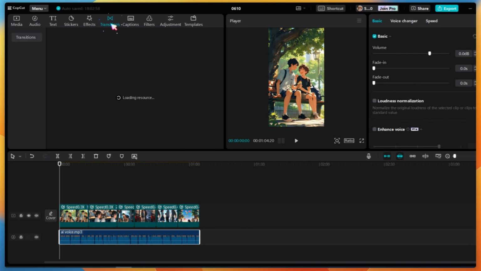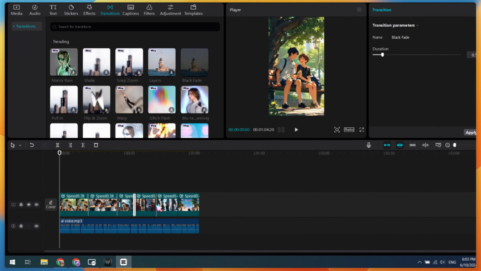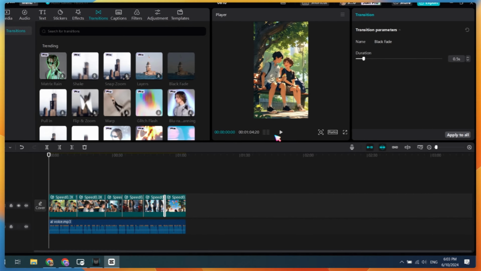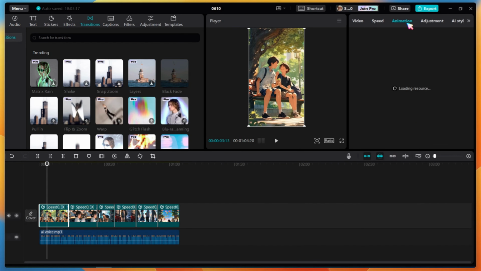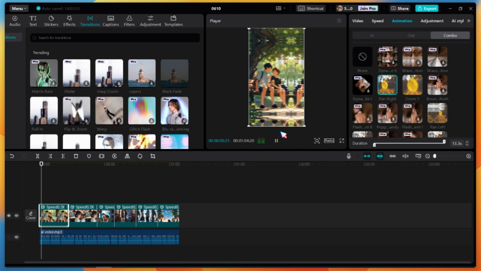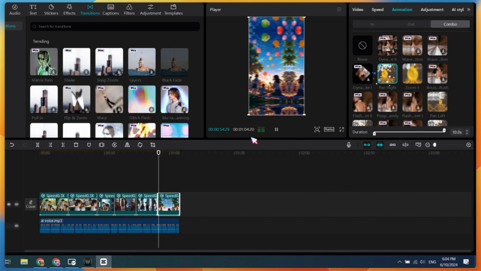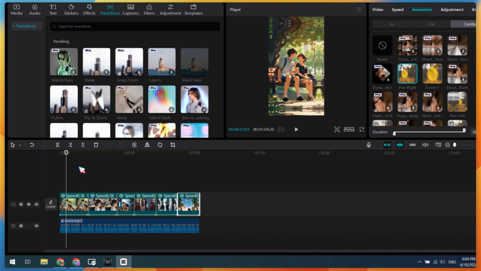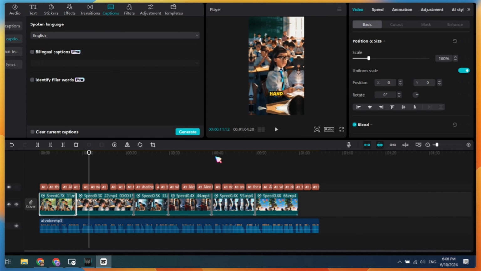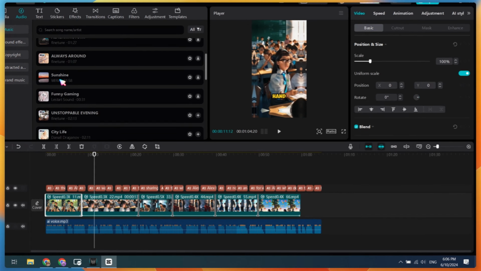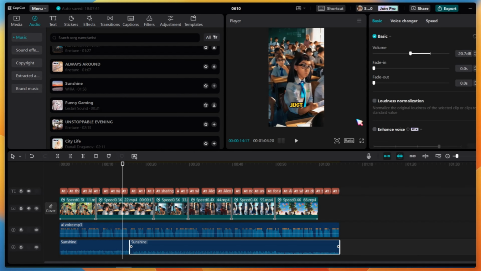After adjusting the speed, go to Transitions and apply any transition you like. Next, select the first clip, go to Animation, and apply an animation from the Combo option. Finally, generate captions and select a caption template that looks professional. After this, you can add your own background music or use music from the YouTube library. Make sure to add no copyright music to your videos. Export your video, and you're ready to rock.